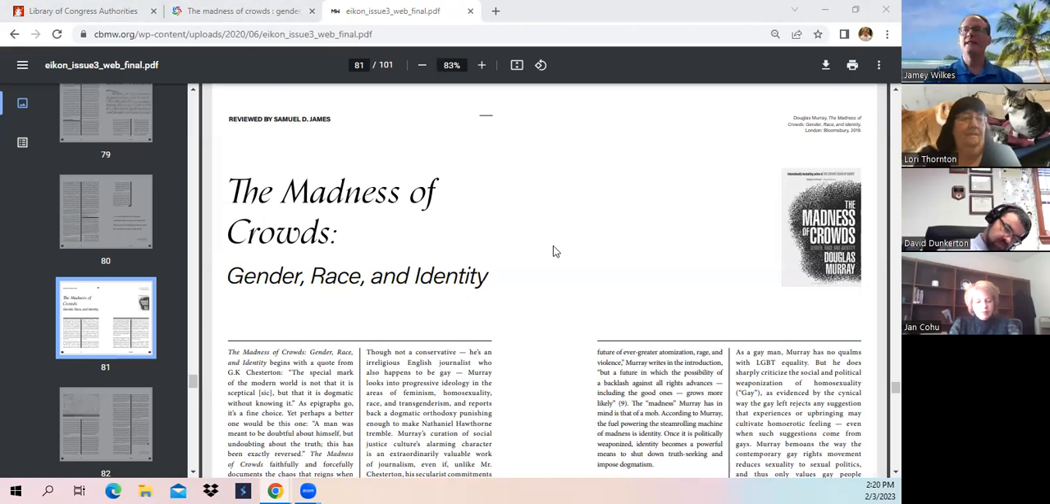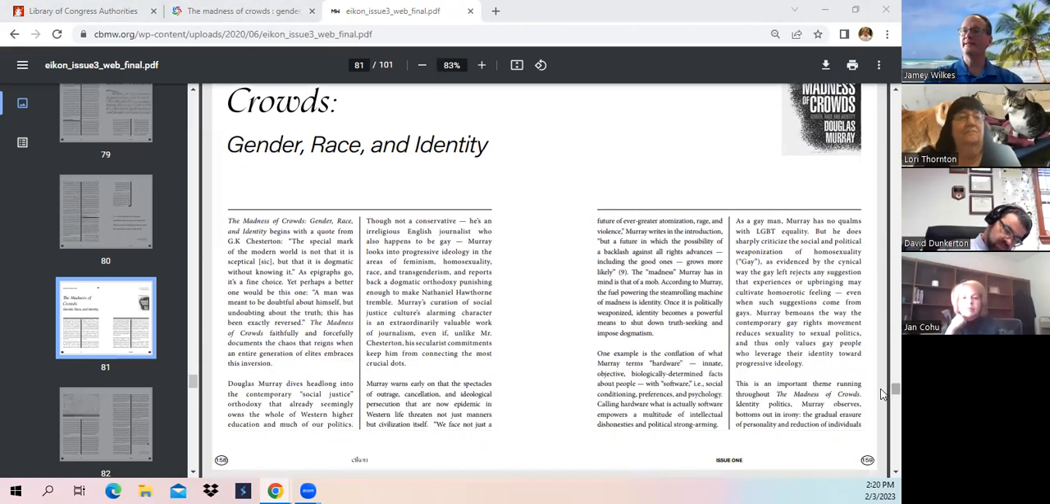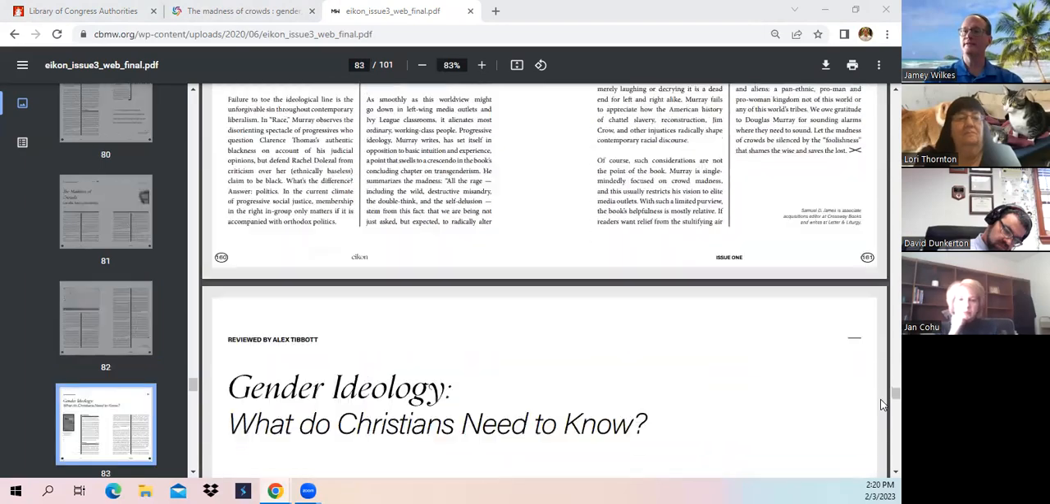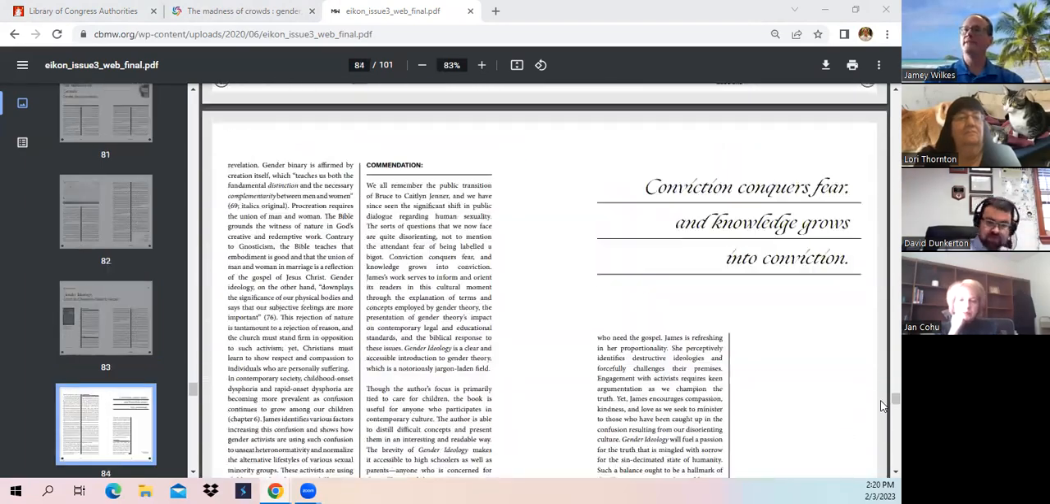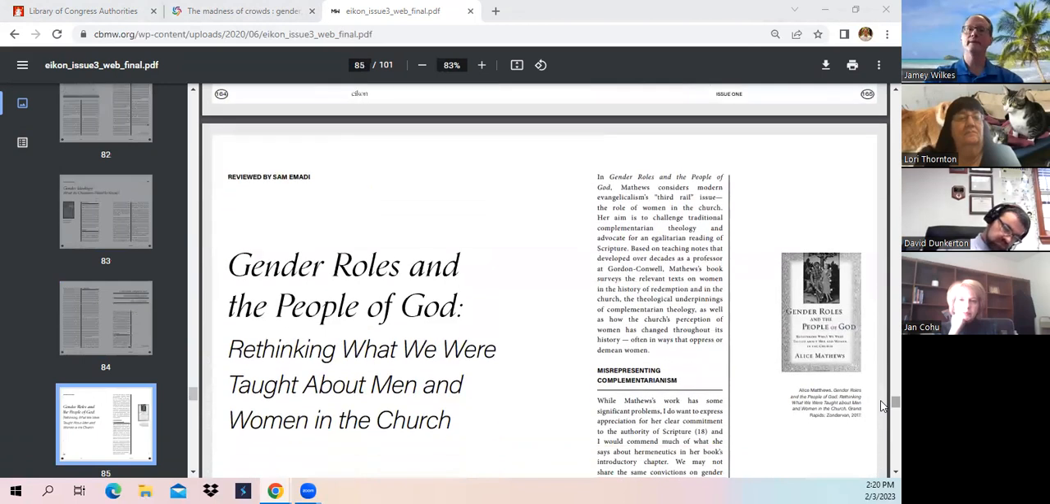So let's take a look at another review. So we're going to go on down to page 166. I'm going to skip over this other review. So we're going down to page 166 if you're following along on your computer. And we're going to look at the next review here called Gender Roles and the People of God. And it does have a subtitle, Rethinking What We Were Taught About Men and Women in the Church.